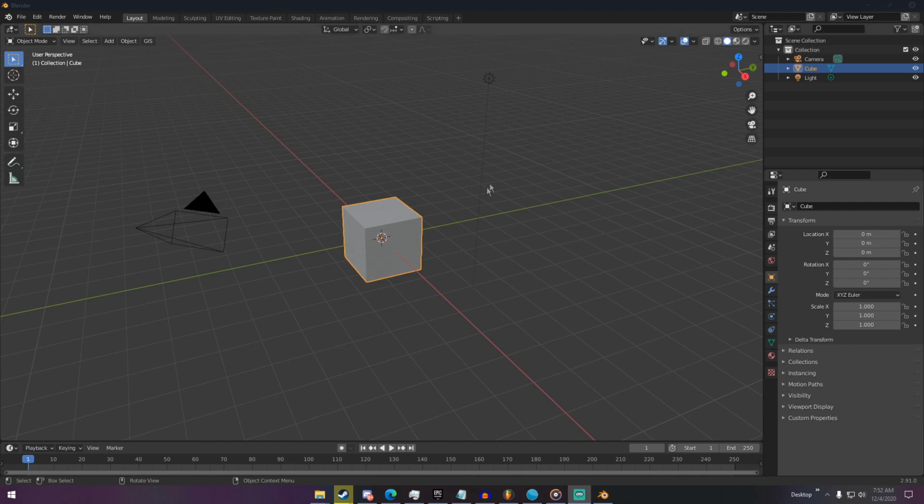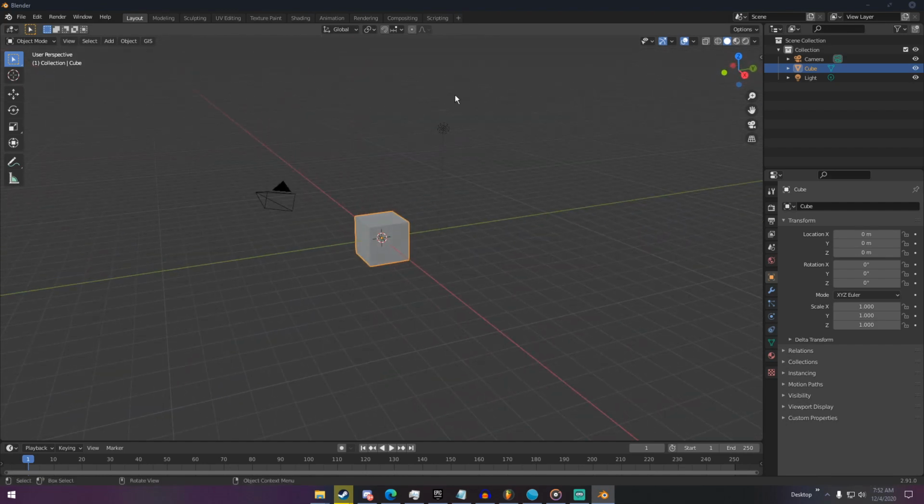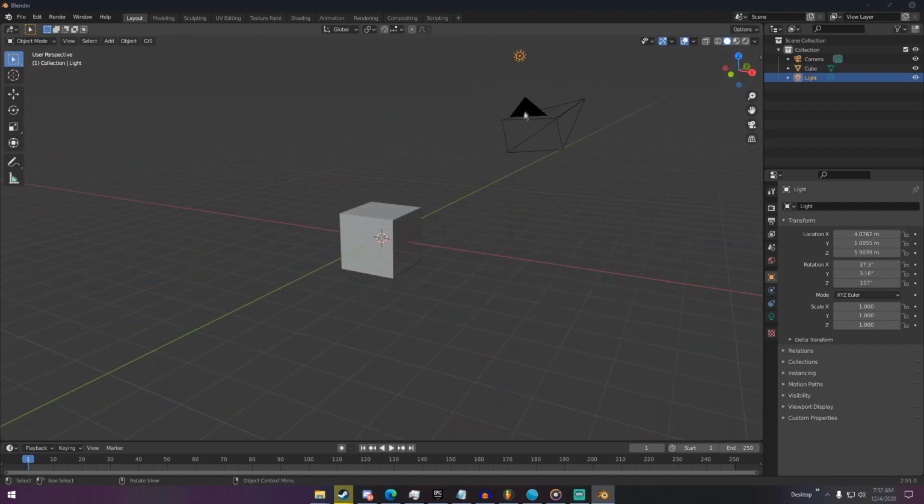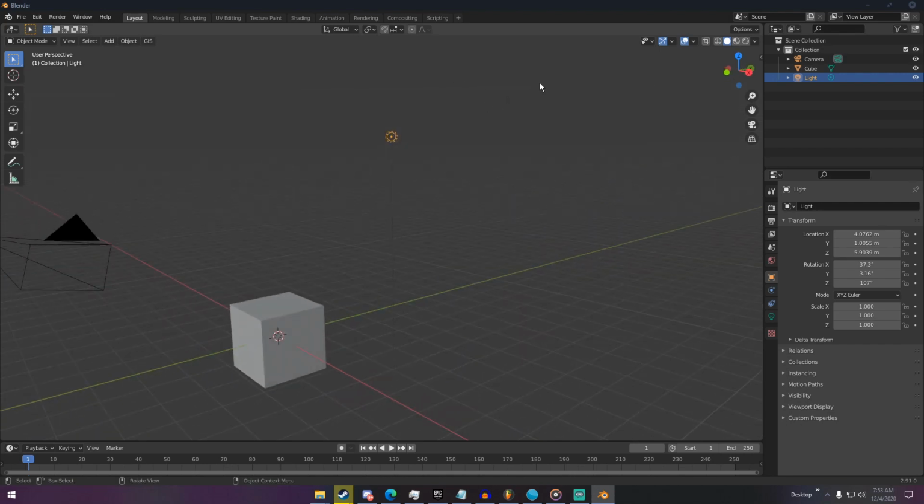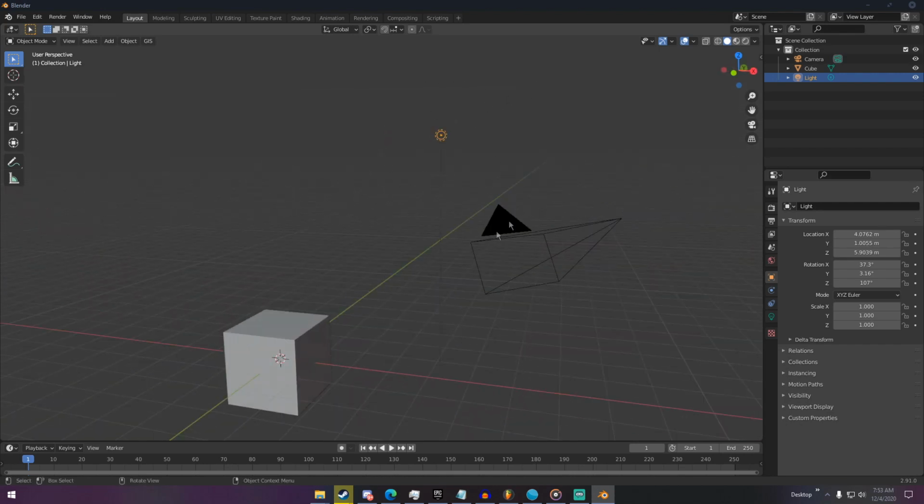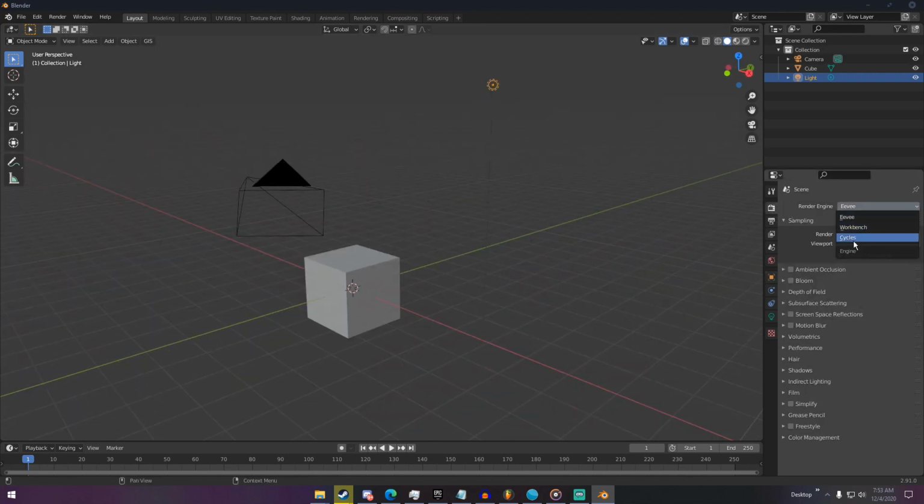In Blender, if you have the default startup file, you automatically have a point light. What a point light does is generate light from a point. It has a radius around it, and it generates light in all directions. It's not very good for focusing on one object. It's more focused on lighting up an area.